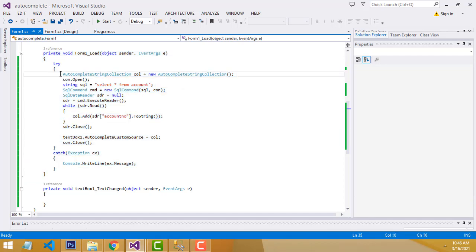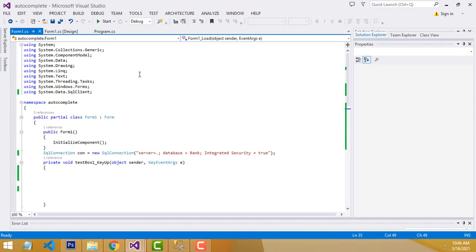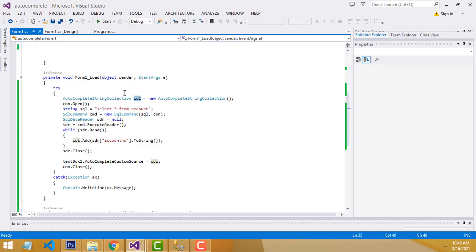First, what I did here is we have to create the class called AutoCompleteCollection. We have to create a class. This is a class we have to create. We have to create the object of this.